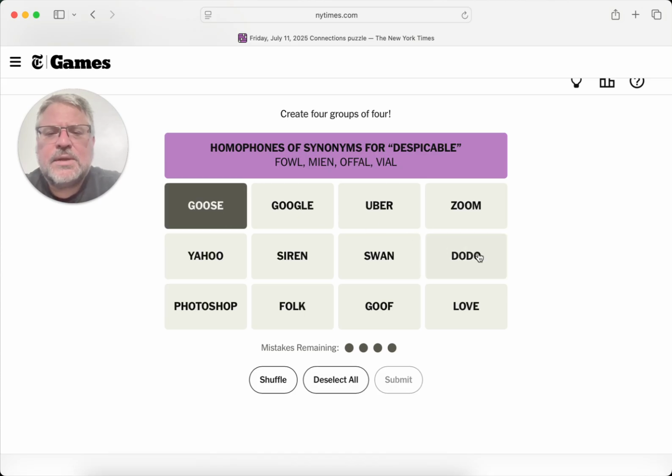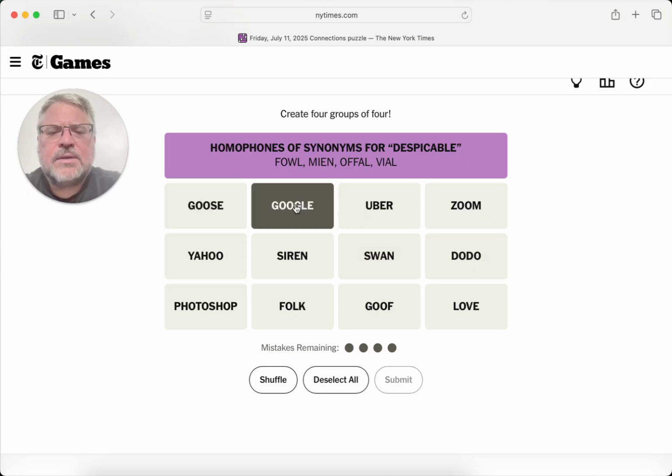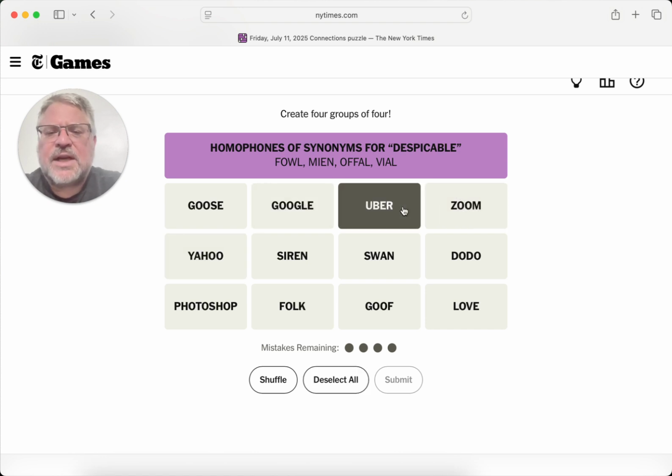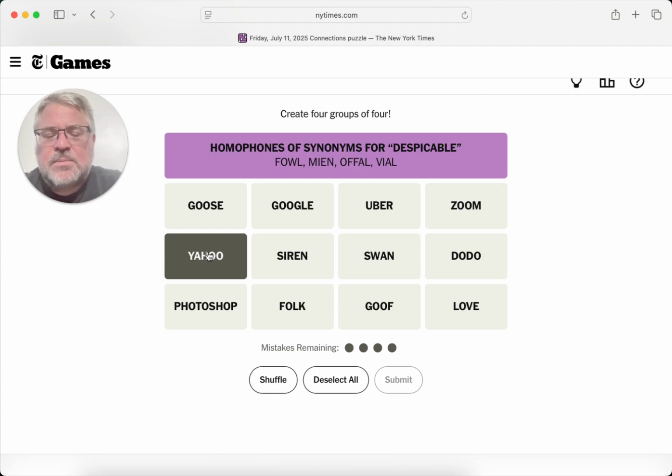goose. Goose and dodo and swan are birds. Not sure about that. Google and Yahoo and Zoom and Photoshop are kind of internet things, but that kind of feels like it's too easy. Let's look at something else. Uber, also an app. Uber as a prefix can mean super. Zoom, TV show I used to watch when I was a kid. Come on and zoom, zoom, zoom, and zoom. Yahoo, in addition to the company, can mean to whoop it up, Yahoo.